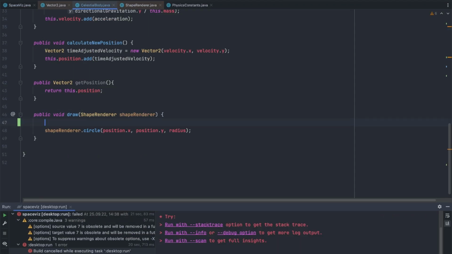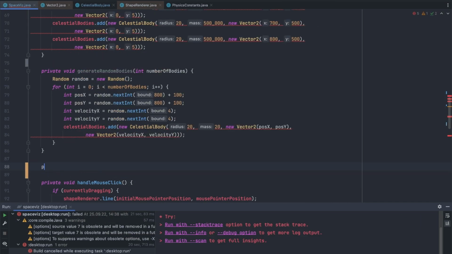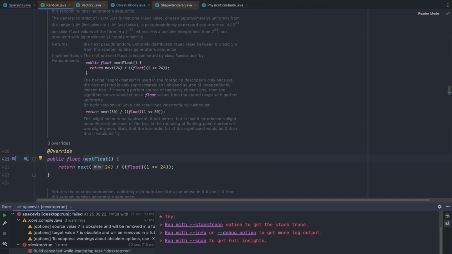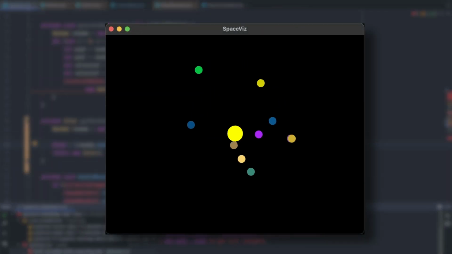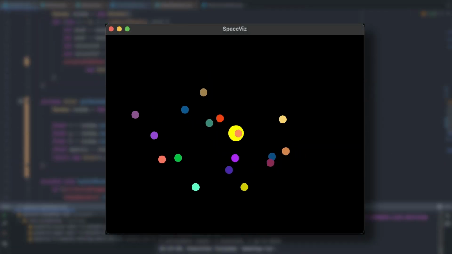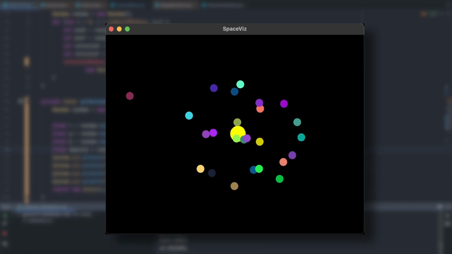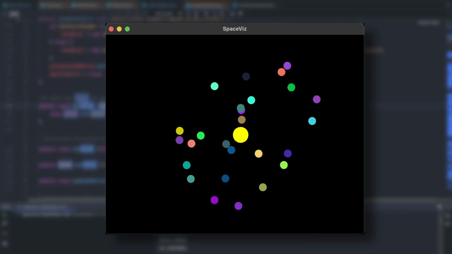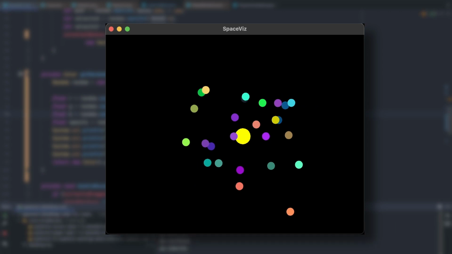It would be cool if these celestial bodies had colors, so I'm going to add that to the code. For now let's just keep the colors random, aside from the sun at the center of the screen, which I'll just make yellow. And with this we have a very basic initial implementation of a solar system simulator.